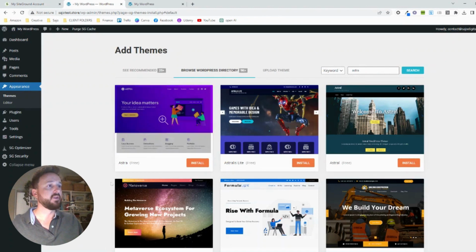And here we go. So this is Astra free. You can use the free version of this. There is a pro version, which will ask you if you want to purchase, and you certainly can, but you don't need to do this straight away. There's a lot of good options here with free. So we're going to click install. And activate.